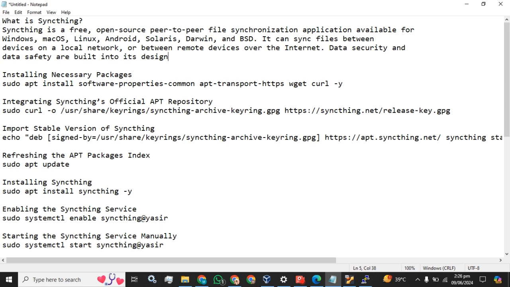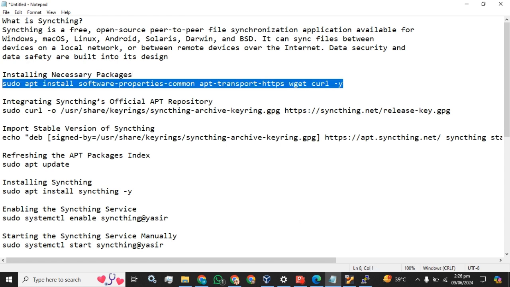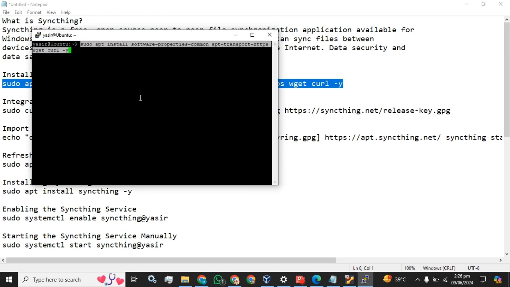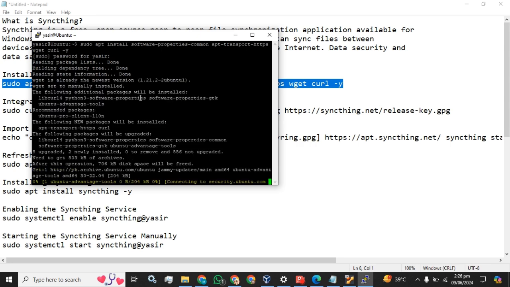The first thing we have to do is install the necessary packages. You have to run this command on your Ubuntu OS.